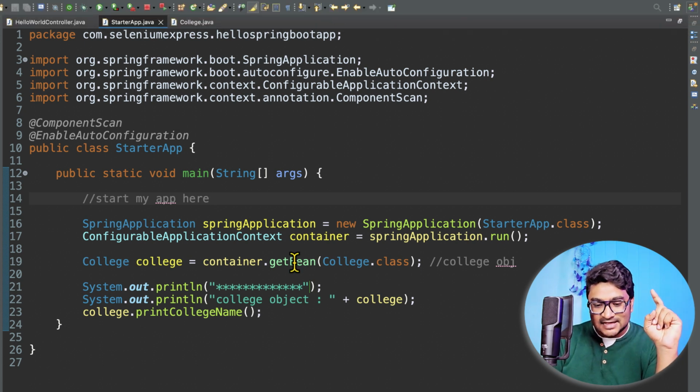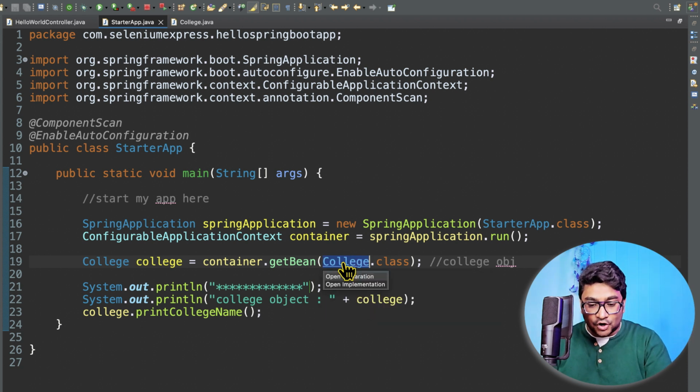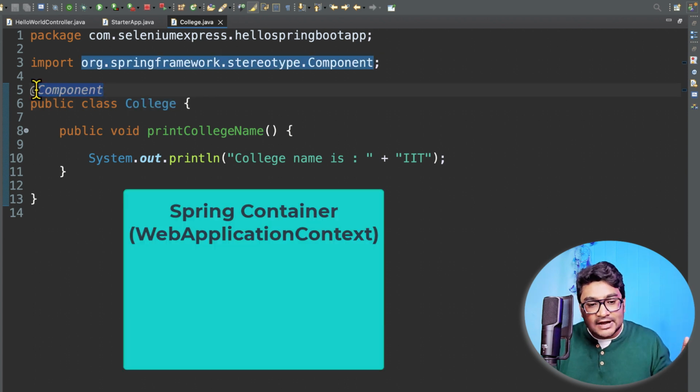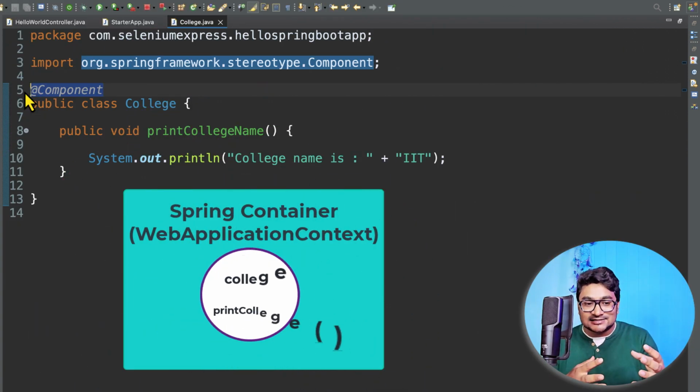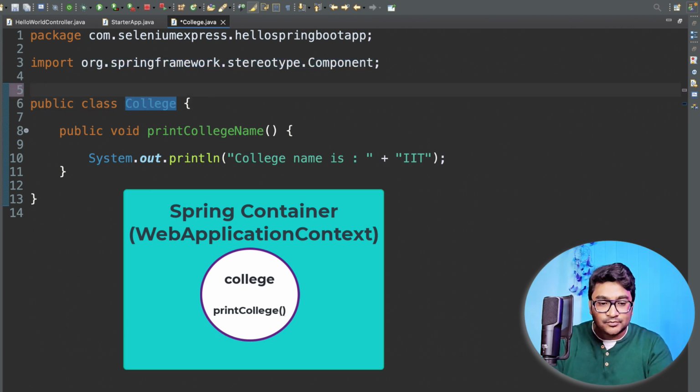I'm sure that you are having fun, but one more thing I want to ask you. Now I'm asking for the bean from the container, right? Hey container, get me the college bean. And the college bean has already been created by Spring and kept inside the container, because if I go to the college class, there is a component annotation here. And that is instructing Spring to create the object of the college class. But what if I remove the component?